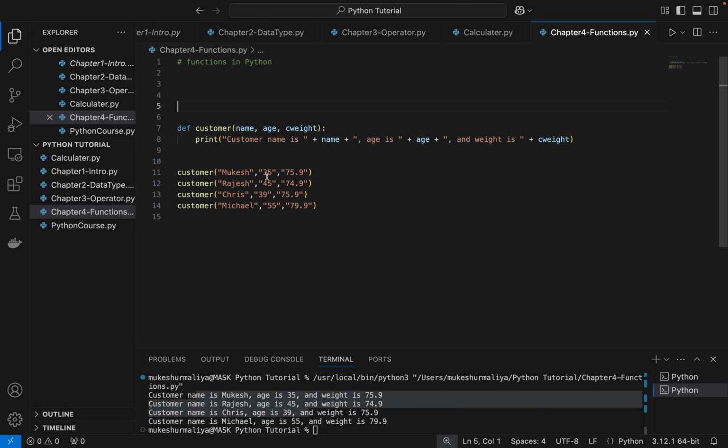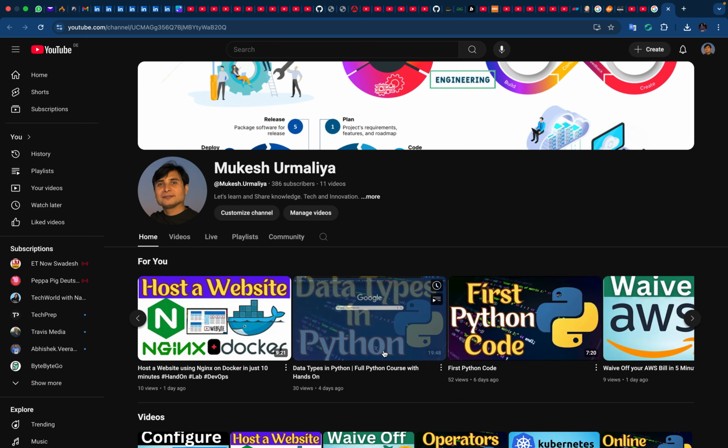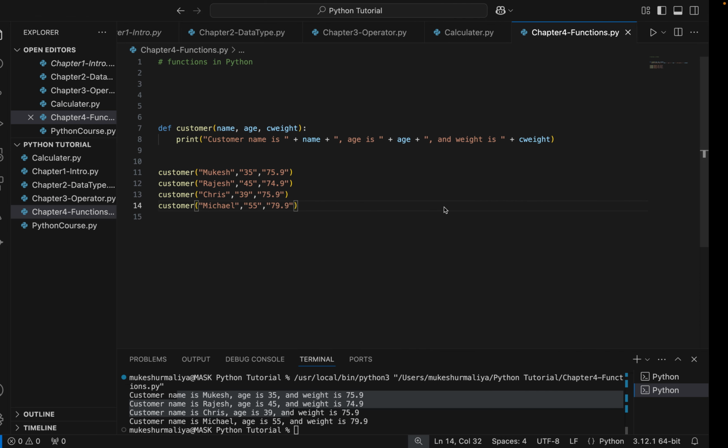Now you might wonder why I'm providing this value as a string. If I don't provide this as a string, let's say if I say 35, then I will have to change this value here and make it a string, because within the print statement you cannot use numbers or floats directly. If you go to my previous lessons on data types, you will find operators and other videos for Python, data types in Python. You will be able to understand this.